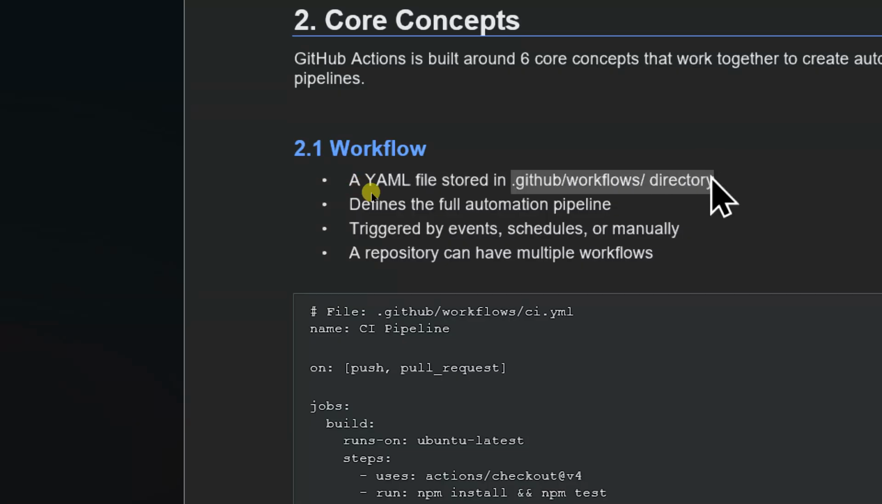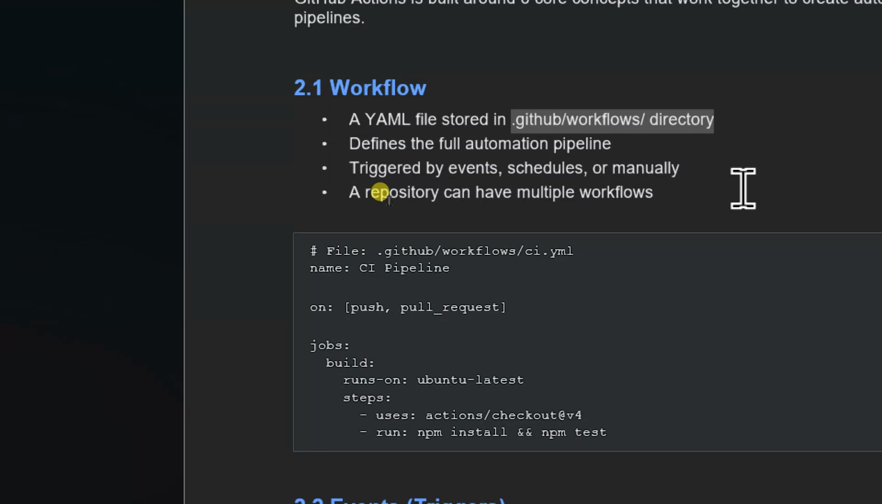Got it? The workflow defines the full automation pipeline. This workflow contains all the YAML-based pipeline. It is triggered by events. An event is nothing but whenever you push the code to the repository. It will be triggered by the event, whenever there is a schedule, or we can also trigger it manually. Or whenever the code is changed, it will be triggered automatically.